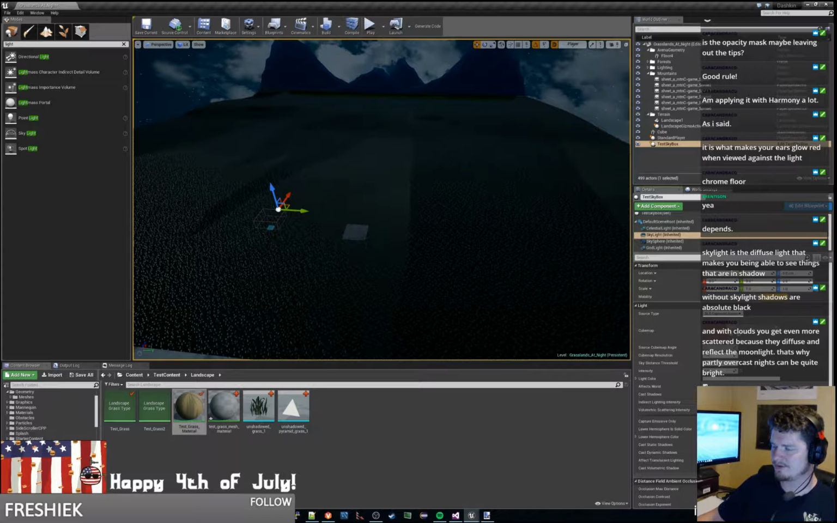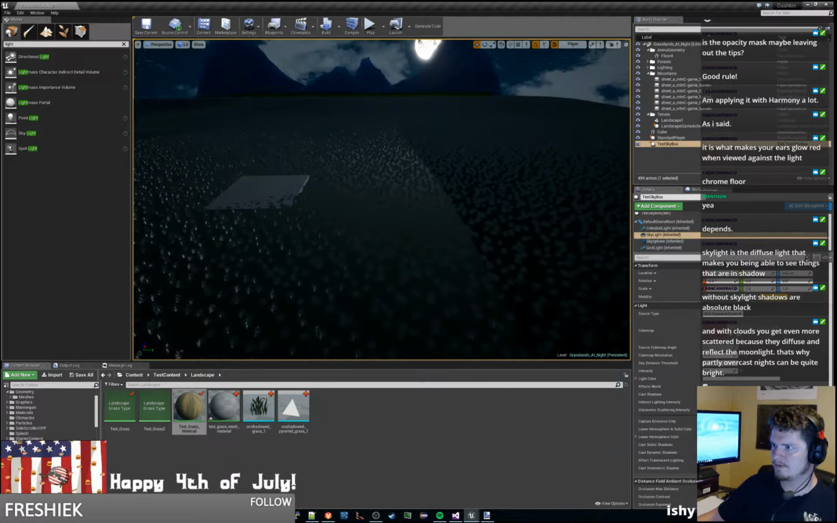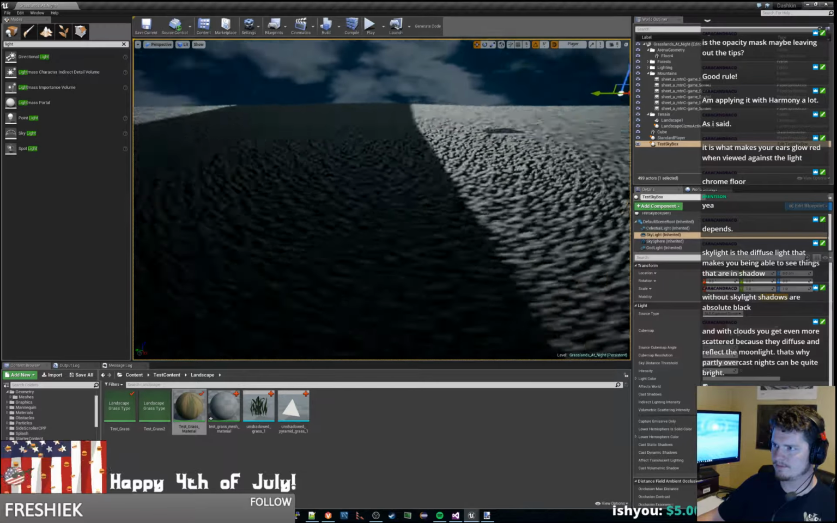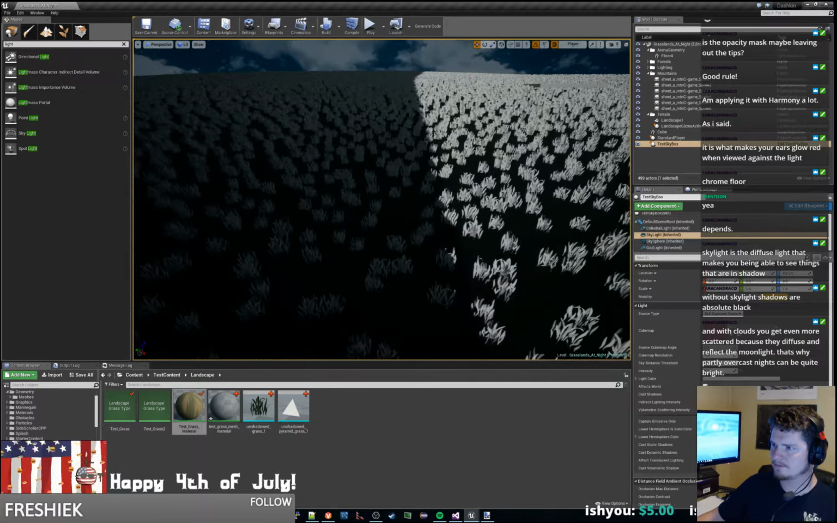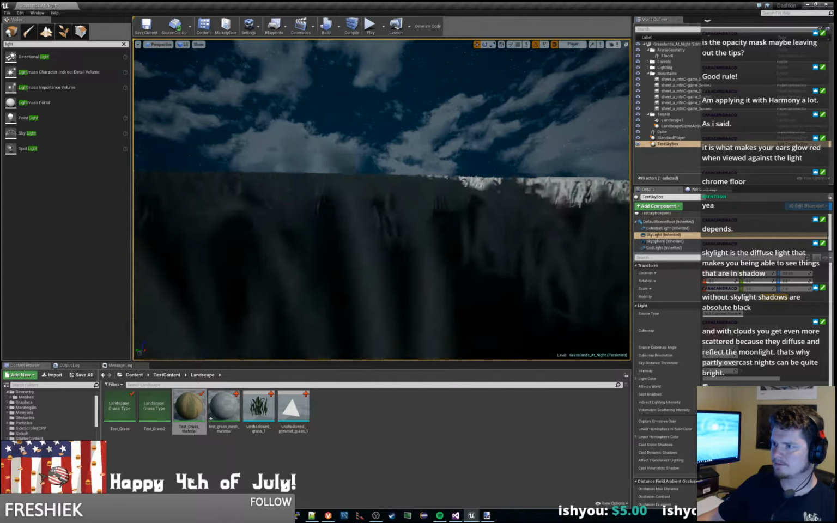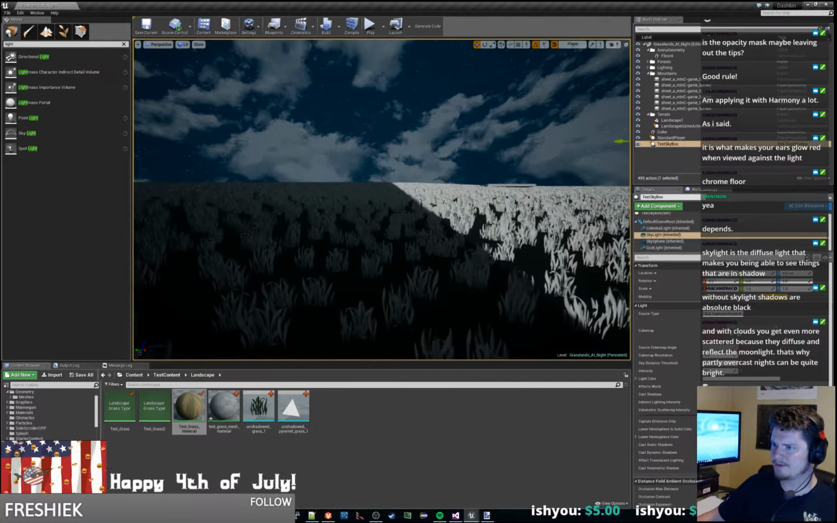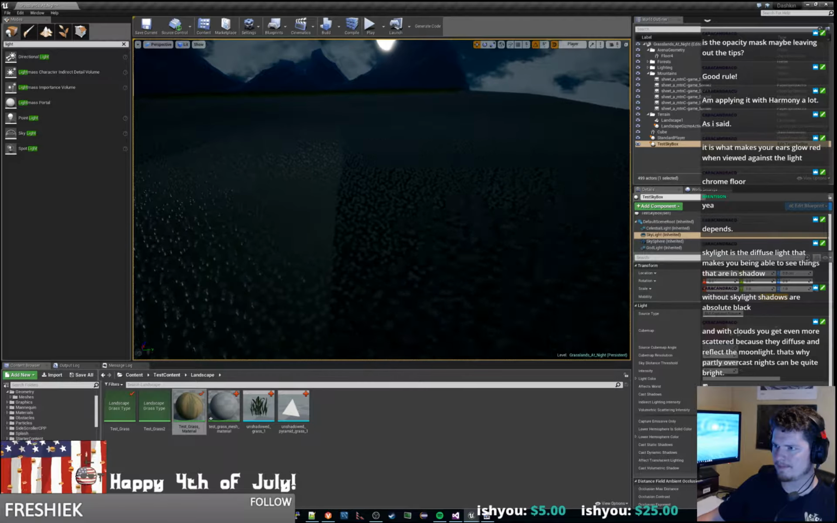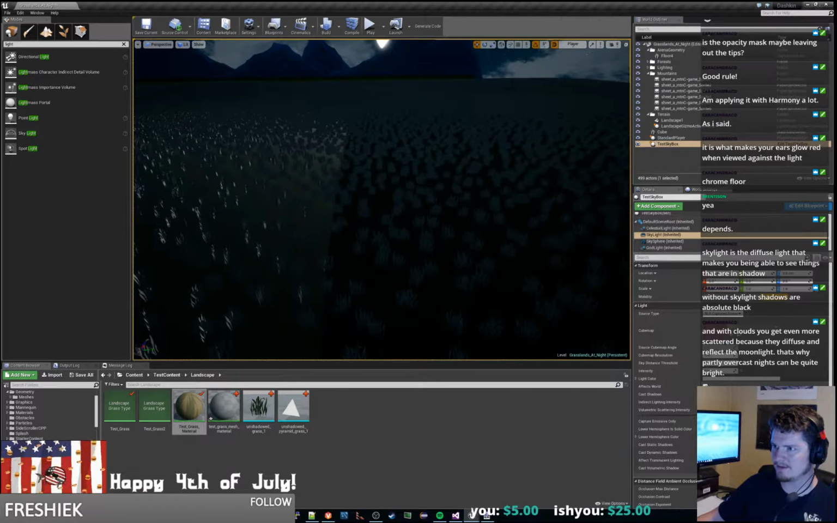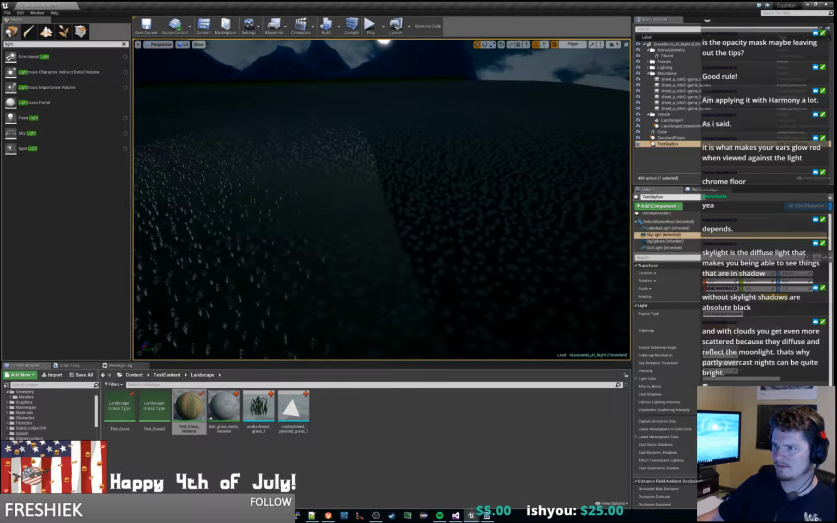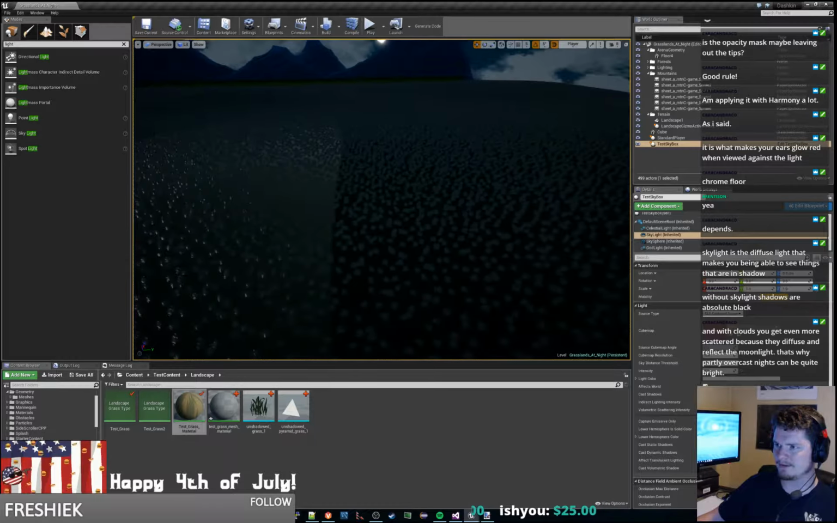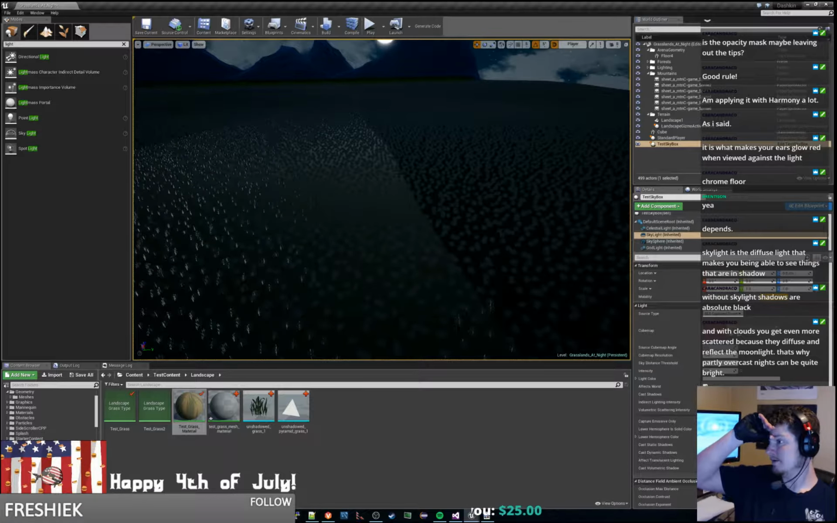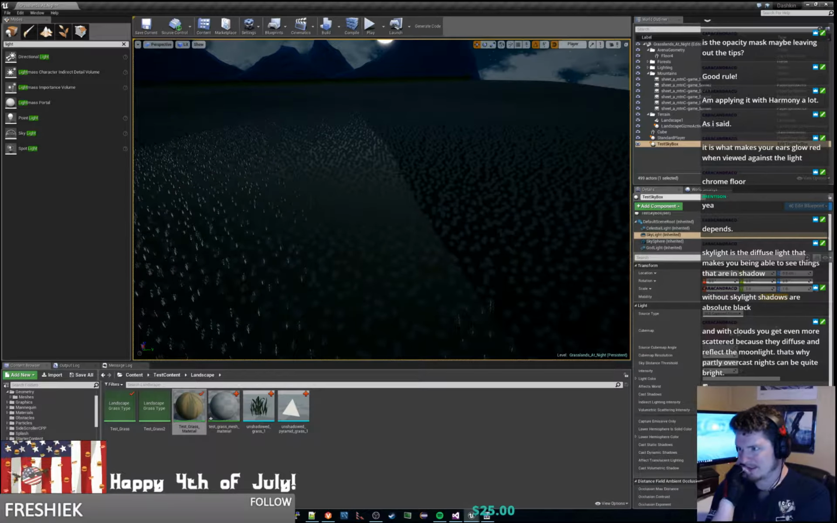I guess I just don't want to turn up the light too much. Looks like the shadows are not... I mean, the shadows are affecting these things. But the shadows are not affecting this side of the... Interesting. I mean, that's correct, right? But it's not really the effect that I want.